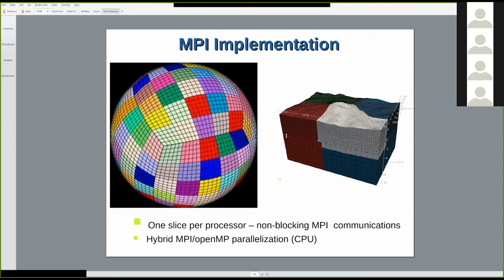When the wave propagates from one side of the model to the other and reaches the boundary of the model, to be able to compute the propagation in the other core, we need to communicate the solution just at the boundary of the MPI slices. We do this with MPI communication in a non-blocking way in order to optimize the code. And we also have an option to use hybrid MPI OpenMP parallelization.